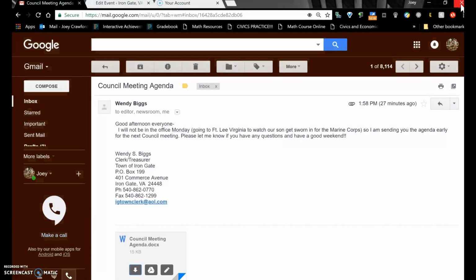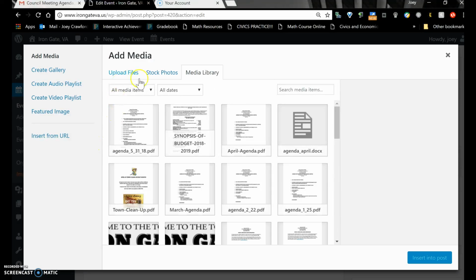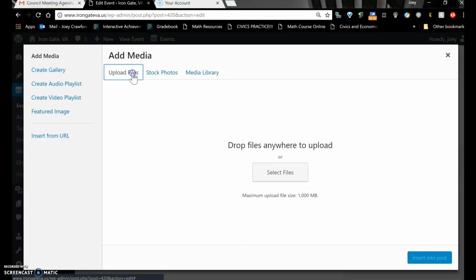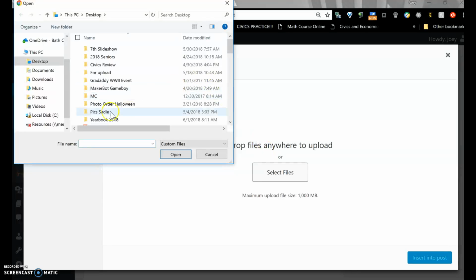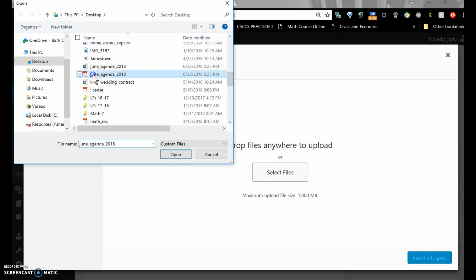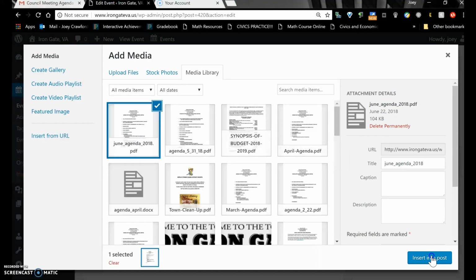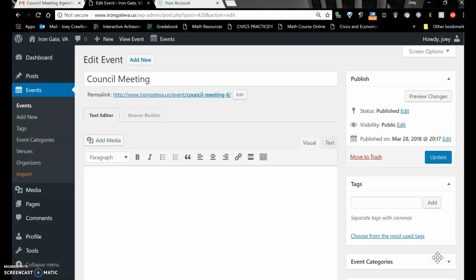I can close all this out. Here we are, add media. And you can see where I've put in the agendas and stuff. So we want to upload a file. You can either drag one in or just click select. It automatically brought up my desktop. We're looking for June agenda. Make sure it's the PDF. There you see it's coming in. All right, insert into post.